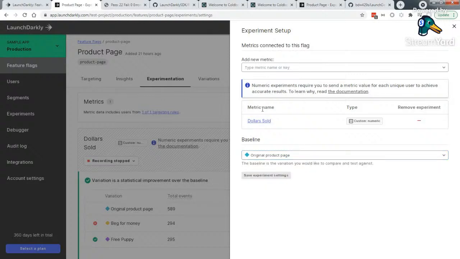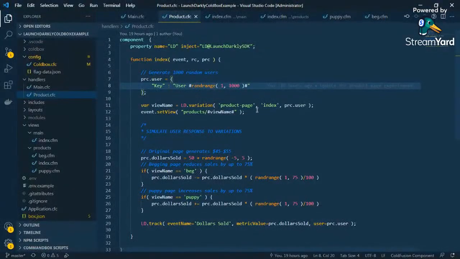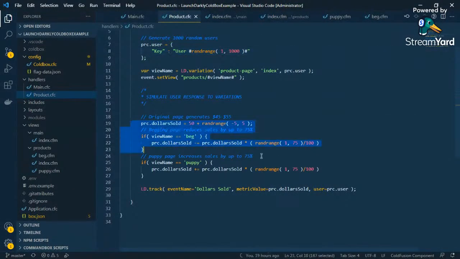And then I combine my metric. And I say the dollars sold metric is how we're going to measure the success of each variation to see whether or not they were better or worse. Since I don't have real users nor an actual functioning shopping cart, what I've done is I've sort of simulated the behavior of my users here.